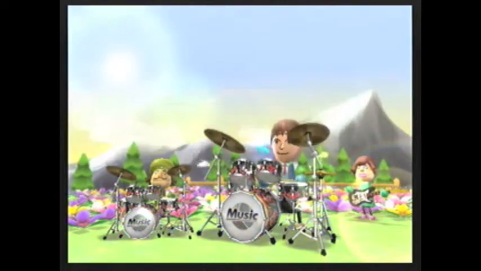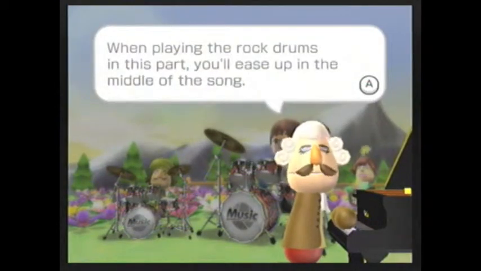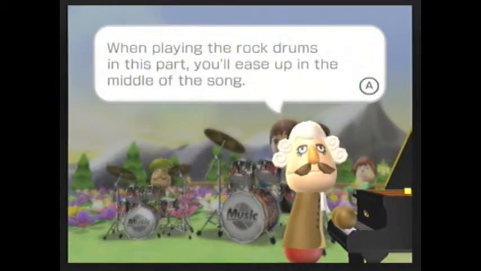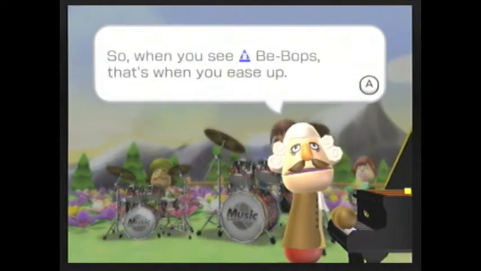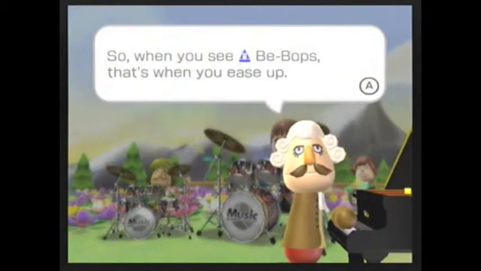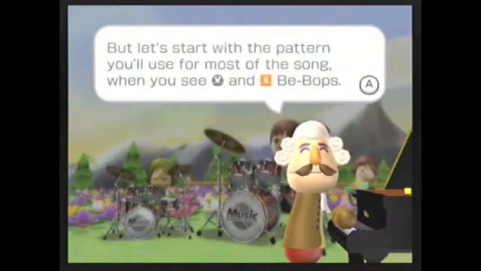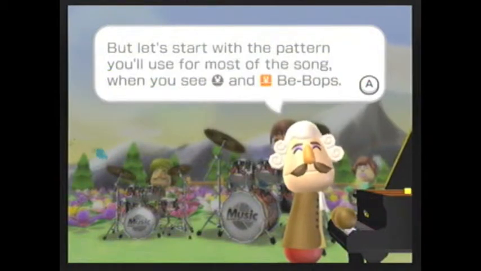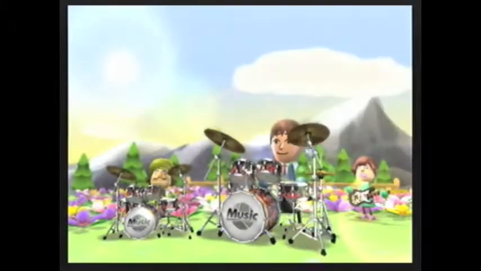Rock drums create a rhythm. When playing the rock drums in this part, you'll ease up on the middle of the song. So when you see the blue triangle bebops, that's when you ease up. But let's start with the pattern you'll use the most of the song when you see the gray circle and the orange square bebops.